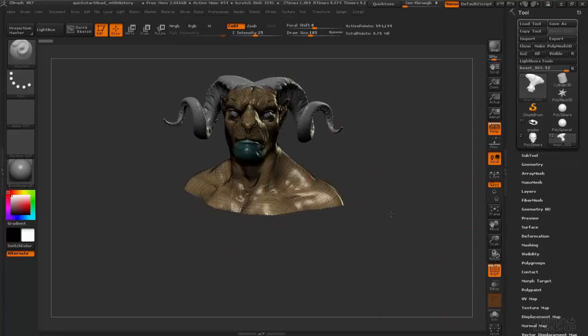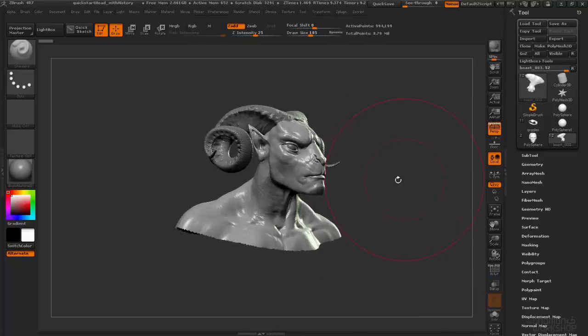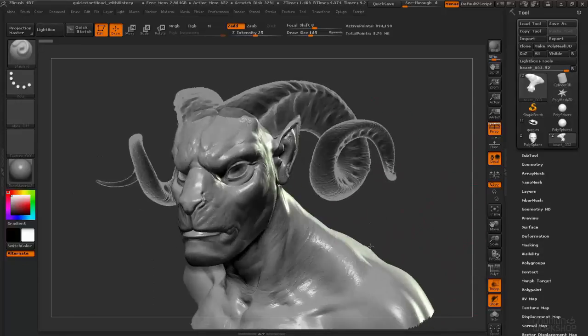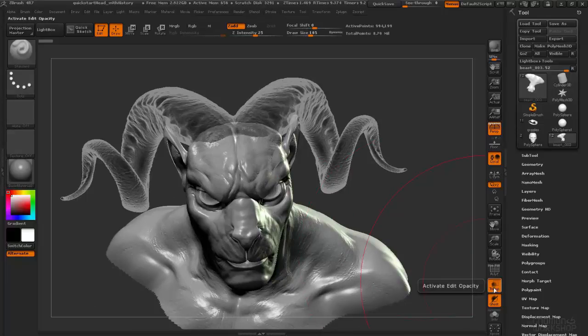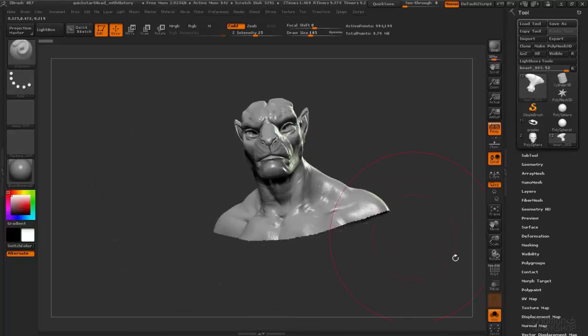Polyframe is the same as the Shift F button. That just frames the object, gives you the polygon frame view. Transparency allows you to see through your subtools to other objects. Solo will hide everything except for the currently selected subtool.